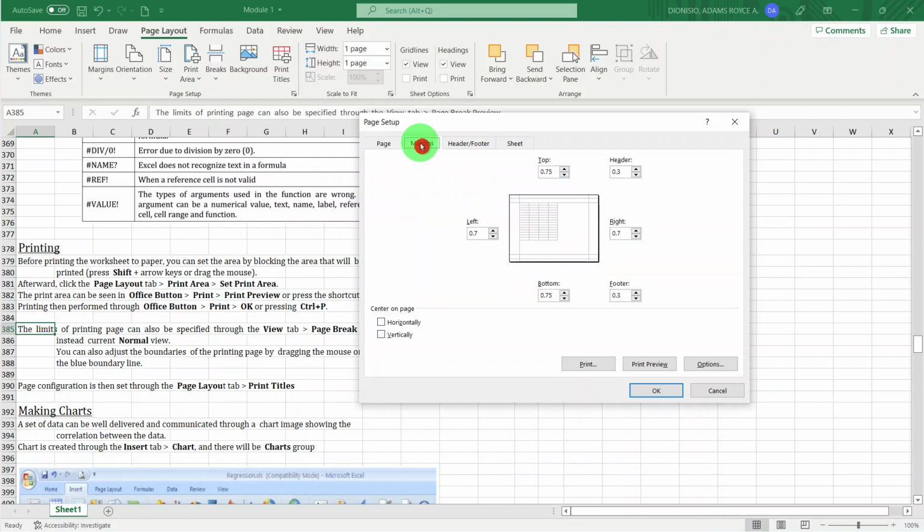Yung margins ng printing area mo, pwede kang maglagay ng margin with respect dun sa papel, or yung space between the edge of the paper tsaka yung edge ng mismong ipiprint mo. Pwede mong i-modify yan, yung margin sa top, left, right, bottom, sa header, sa footer, as well as yung location ng ipiprint mo relative to the paper. Pwede mo siyang i-center with respect sa horizontal direction like this.